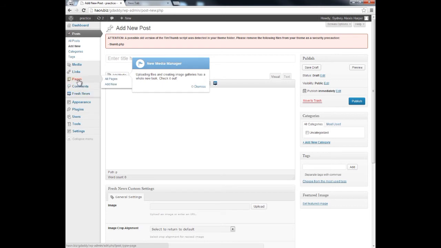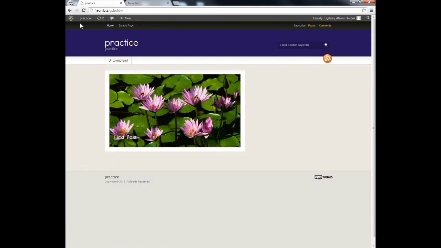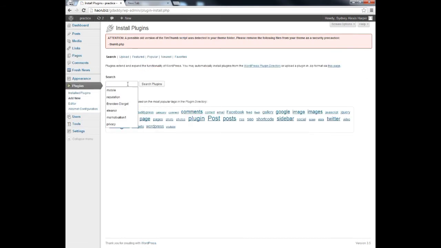Now, one of the things is that when we actually do our post or our pages, whenever we do a page, it's going to show up in our menu area. Right, but we don't want it to show up in our menu area, so we're going to need to add a plugin in order to do that. So we're going to go and add a new plugin here, and the plugin we're going to add in is called Exclude Pages.